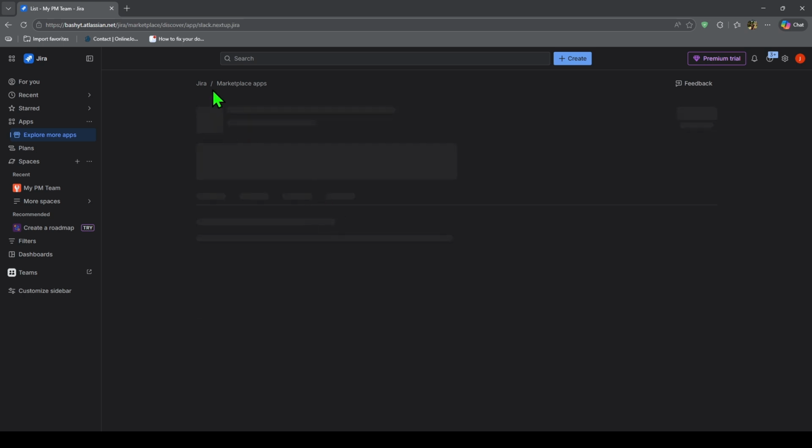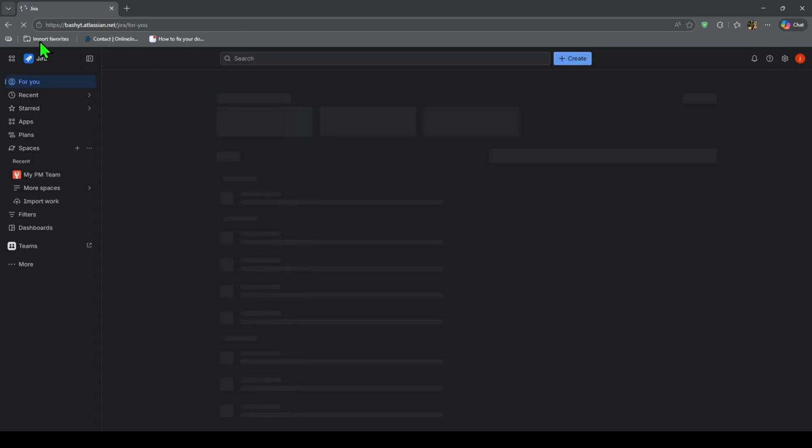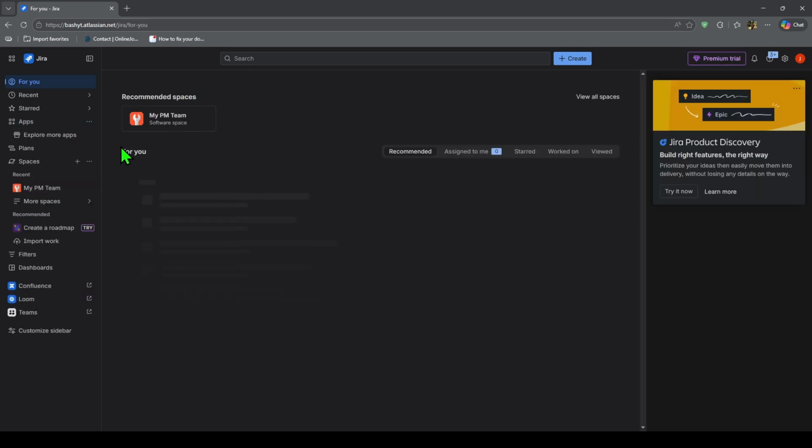Once Jira is connected, choose the Slack channel where you want updates to appear. For example, you might use a channel like Project-Updates, Dev-Team, or Support-Tickets.